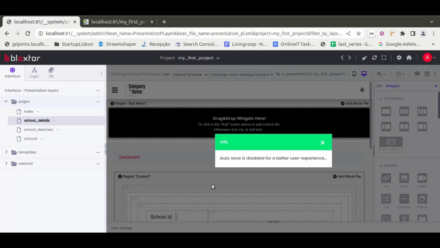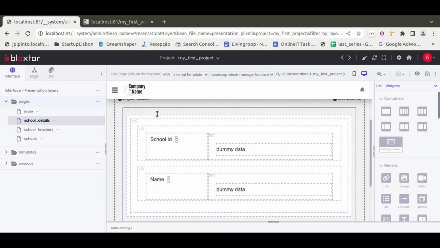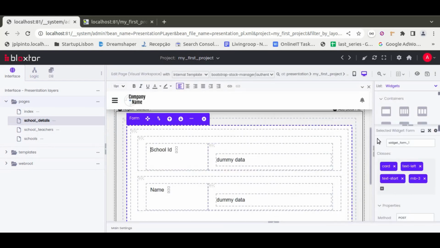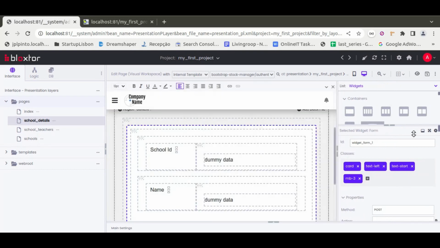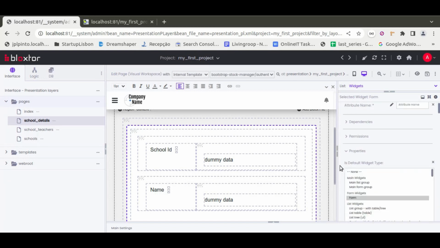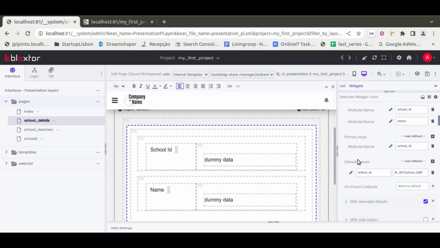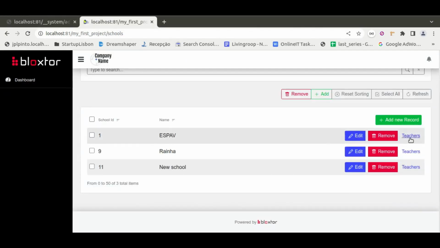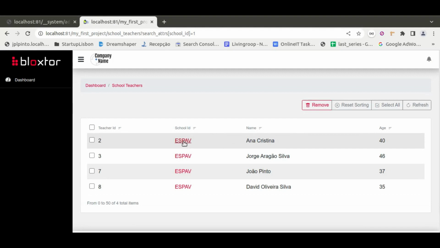If I go to the school details, in the form widgets, if I go to my widget settings and scroll down, I see that I have a default value here. This default value is getting the school ID from the URL, which means that this will overwrite whatever value I pass in the search attributes in the URL. Let me show you.